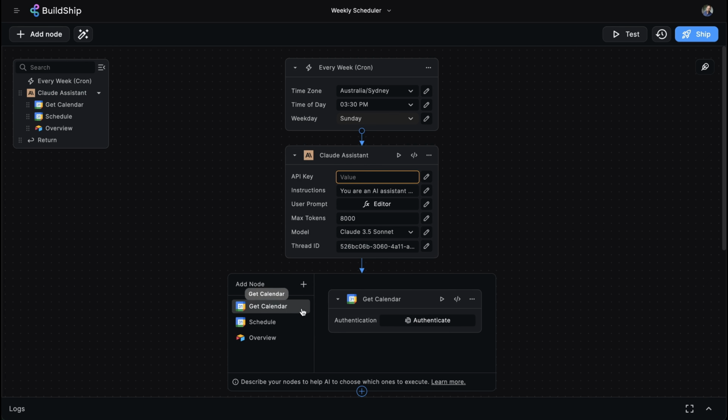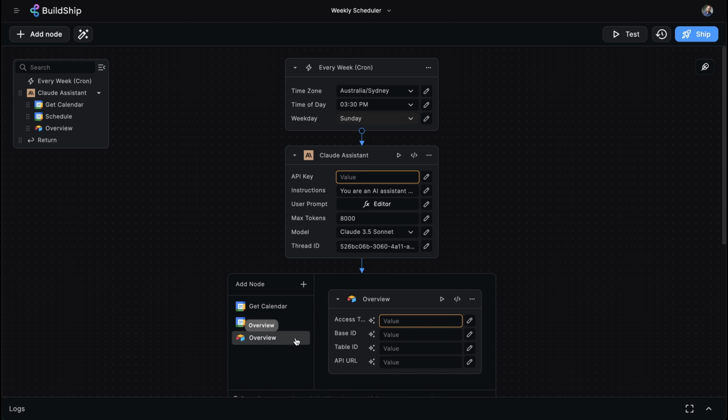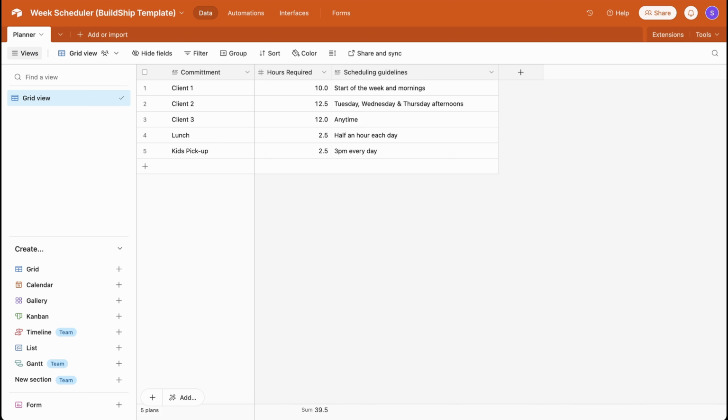We've given our Claude Assistant 3 tools to use. The first is our overview tool. This is where we'll list out our weekly commitments that we want to make sure are scheduled in our diary. We'll use Airtable for this, and you'll find a link to the Airtable template in the information panel in BuildShip. This Airtable template includes 3 columns: a commitment column, an hours required column, and a scheduling guidelines column.